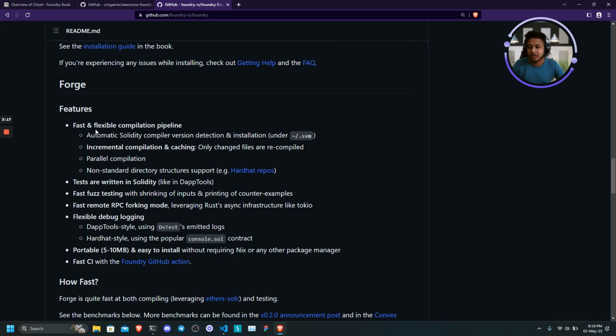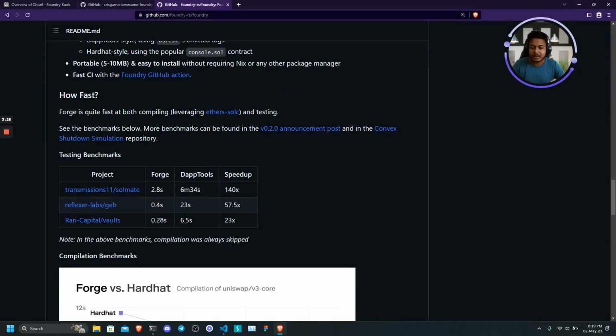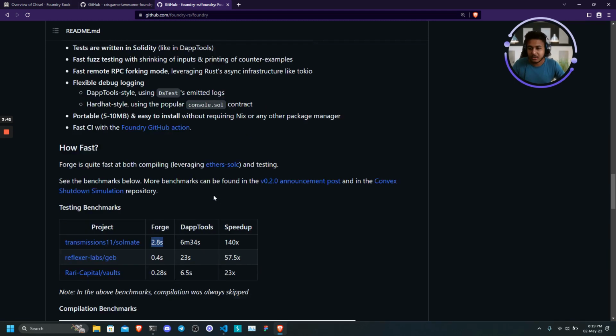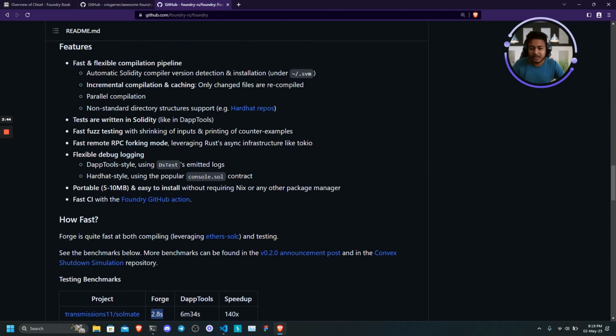Why do we use Forge instead of other frameworks like Hardhat or Brownie? The first thing is that it's very fast and flexible compared to other frameworks. We can see that DApp tools takes around 6 minutes and 34 seconds to compile Solmate. The same thing Foundry does in 2.8 seconds. So it's around 140x faster.